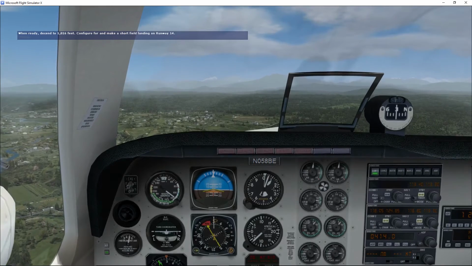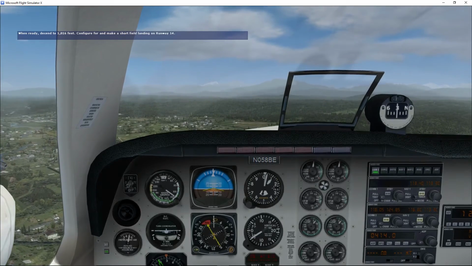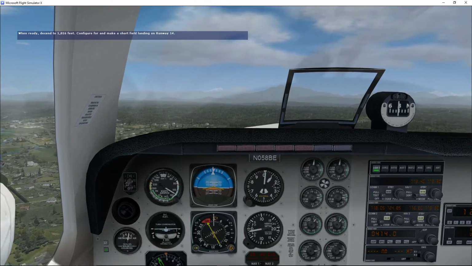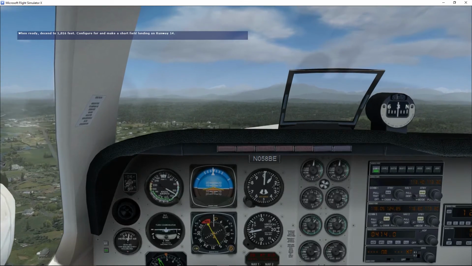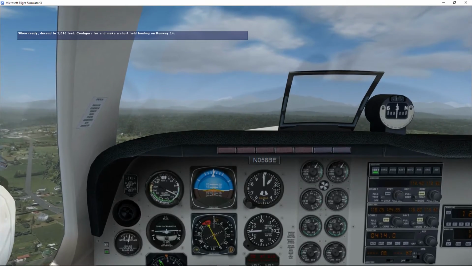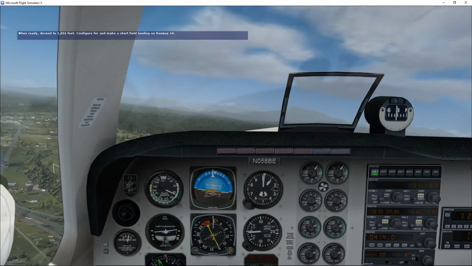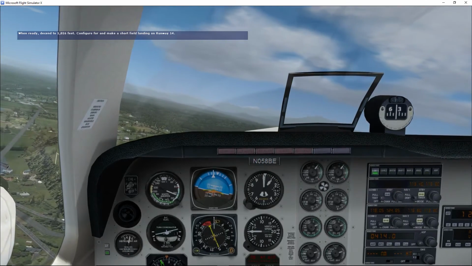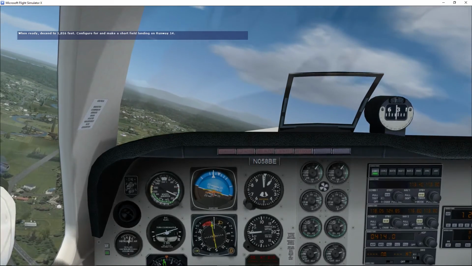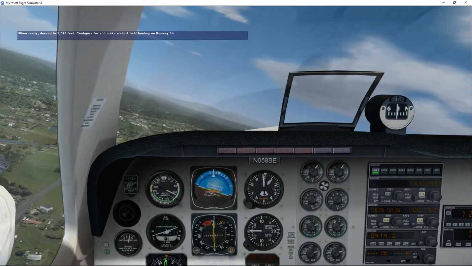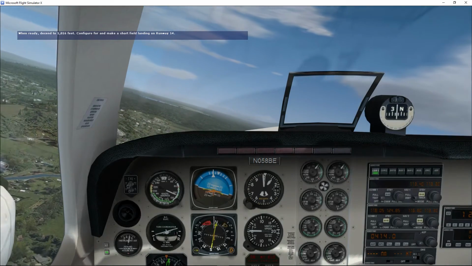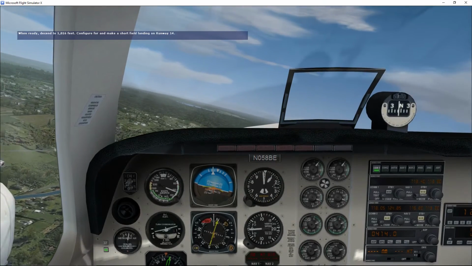Okay, that's 1,000 feet. That's the traffic pattern altitude here at Harvey. It's generally about 1,000 feet AGL, above ground level. So let's increase our manifold pressure a little bit, and we'll start turning to join our left downwind, runway 14. Should also have full RPMs.